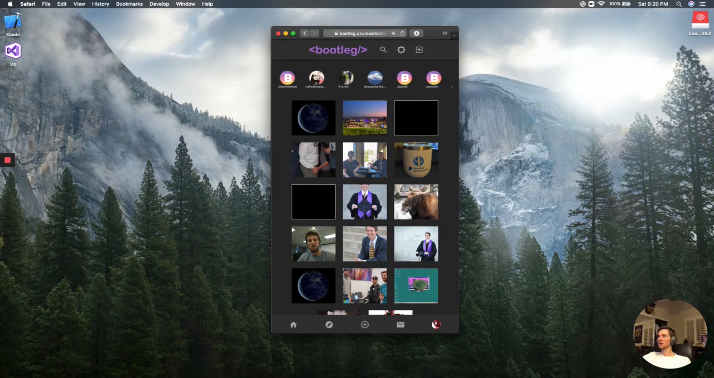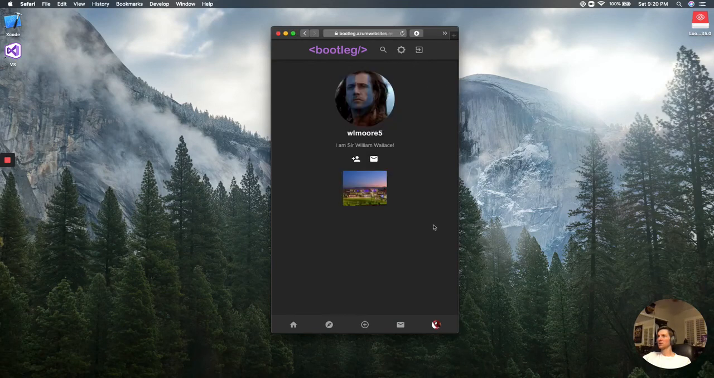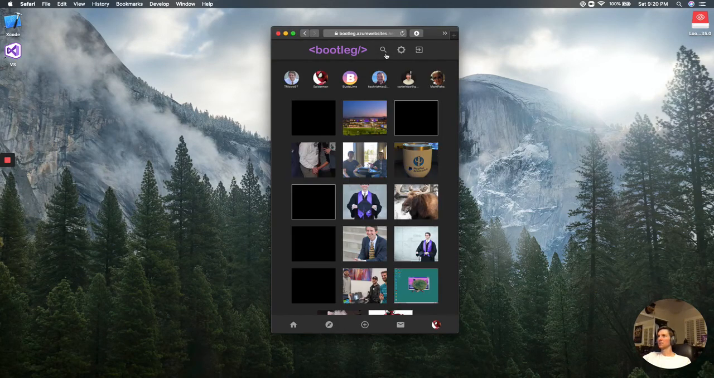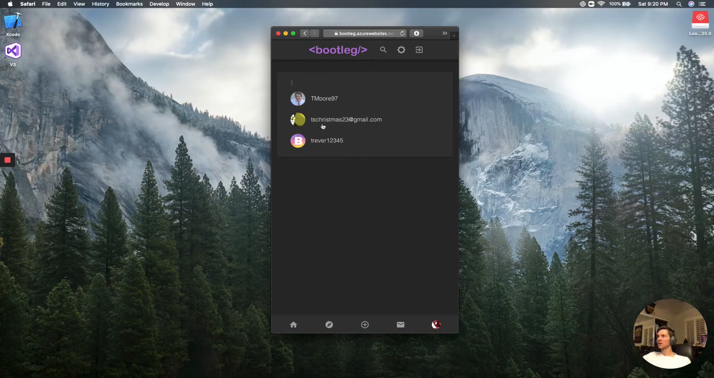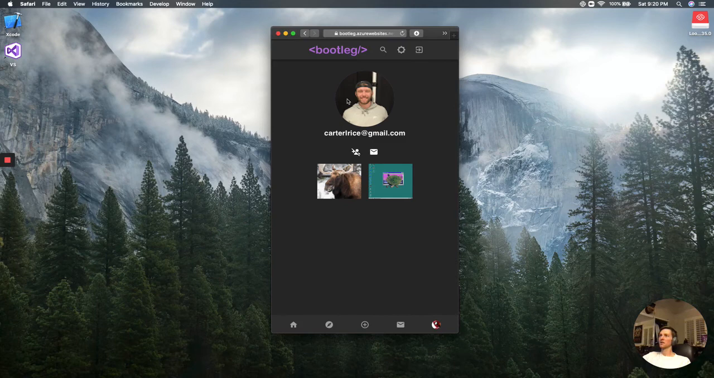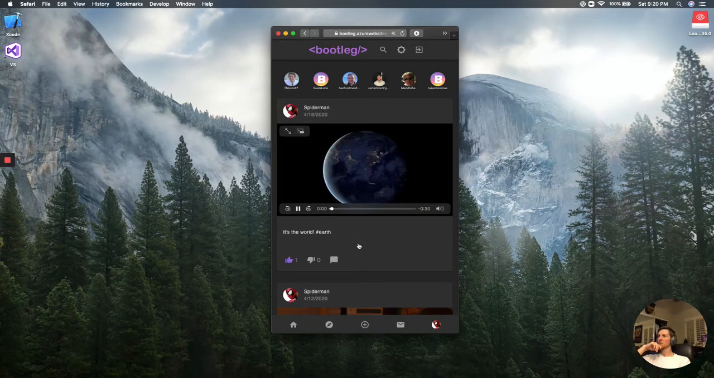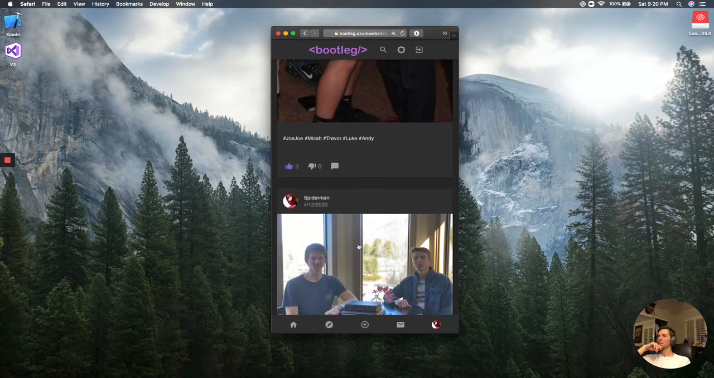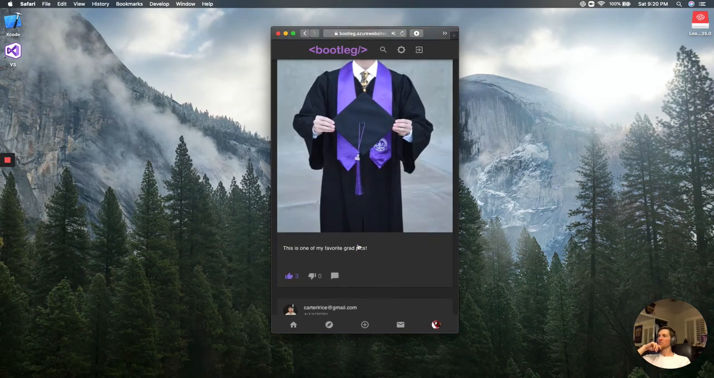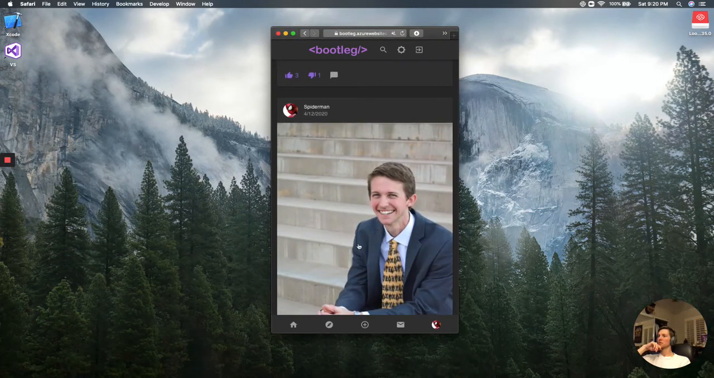Got all your users up here. Go to William Wallace's. Go back here. I know there's some user there. Mark, there's Trevor, Timor. Let's see, Carter's right there. Super fast searching. It's just awesome. Look at the home page. There's that Earth picture. There's the home page on mobile. Just looks really nice.